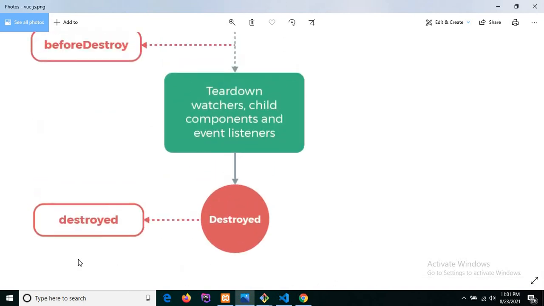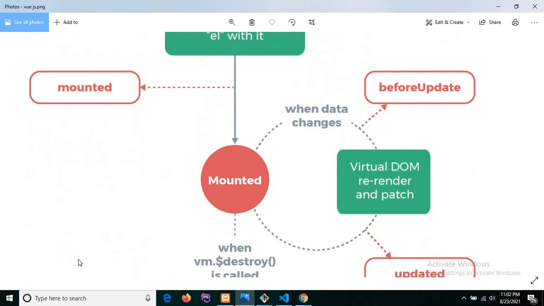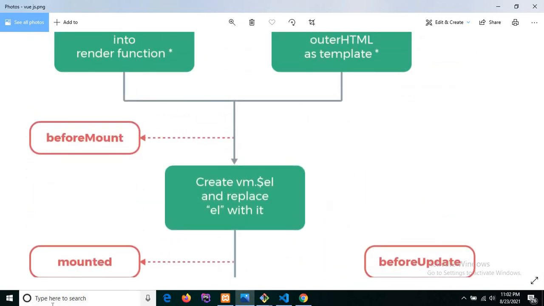The destroyed method is called only after the component has been totally destroyed from the DOM. All the event listeners are also removed from the DOM. So this method is called after the component is completely destroyed from the DOM. So this is all about the lifecycle of Vue.js. We'll see it with the help of code, so you will understand the working of all these methods.